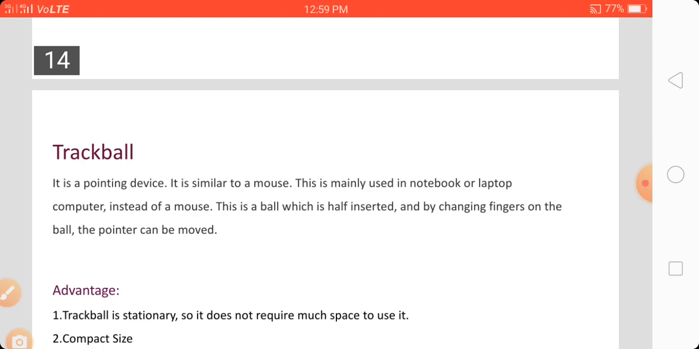And this is a ball which is half inserted. Here in trackball the half ball is inserted, and by changing the fingers on the ball the pointer can be moved.